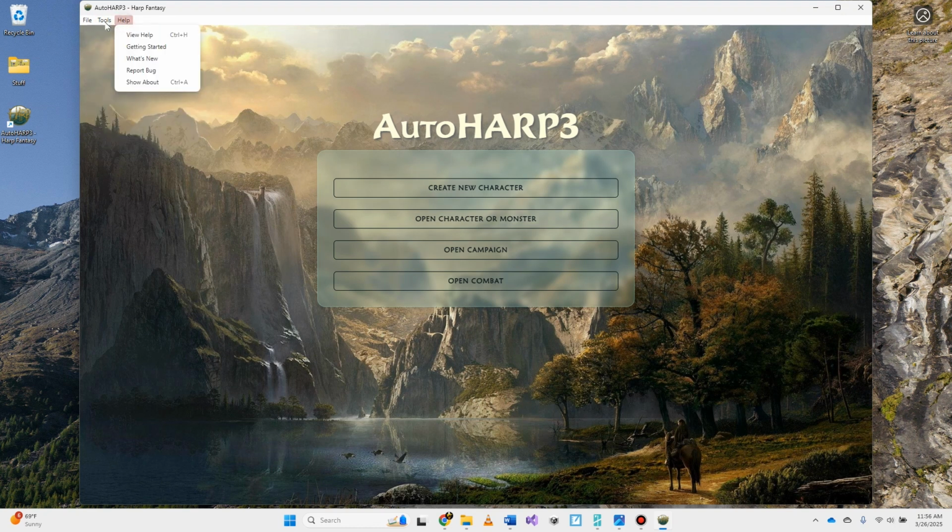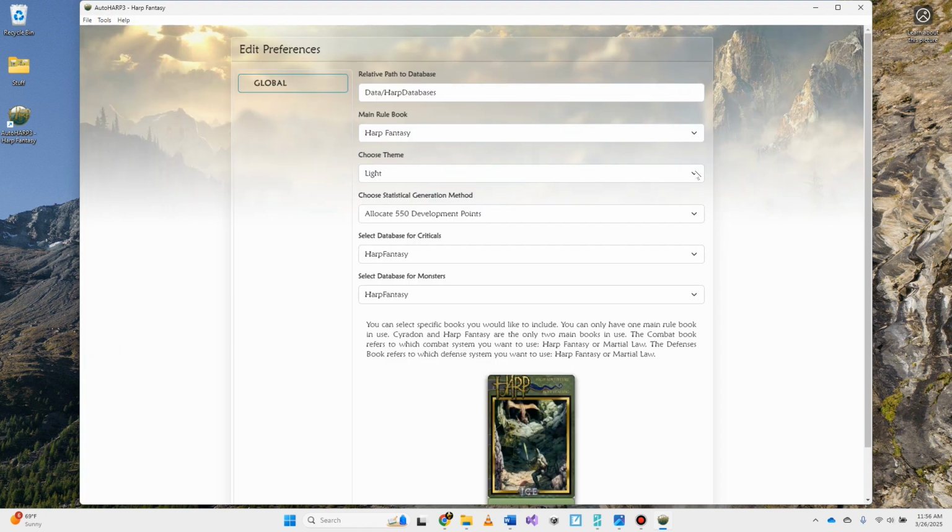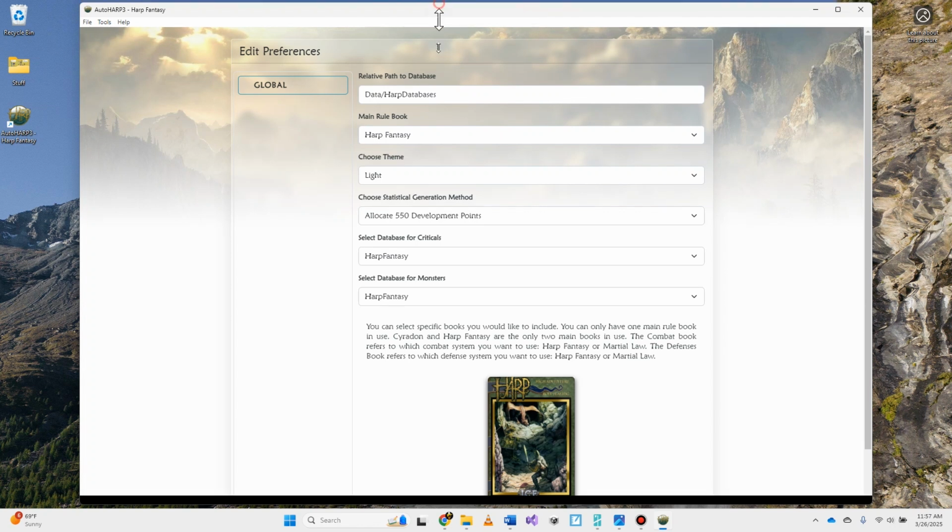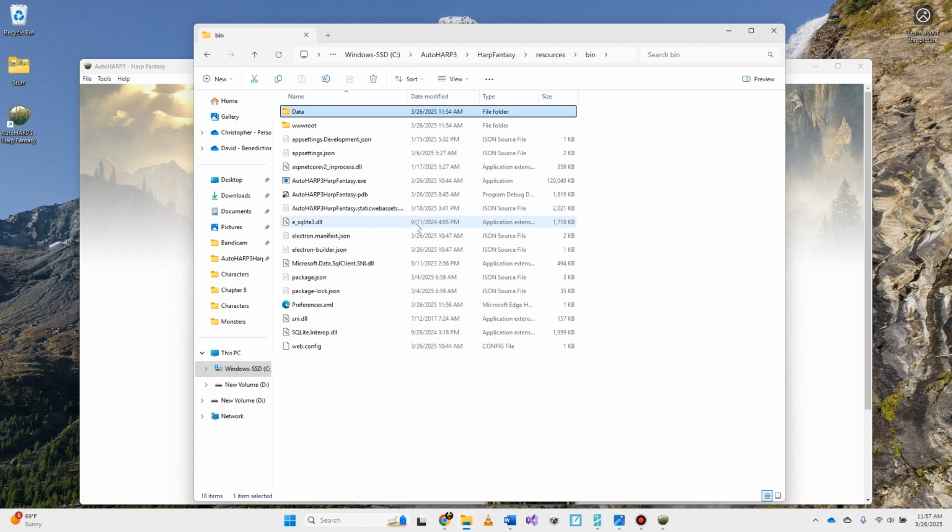And then help. The one thing that I would like to cover right off the bat, though, is preferences. I just want you to make sure that you can understand that there are some changes that you can make right now to the program. Right now, your relative path to the database is exactly this, unless you decide to move it for reasons. If you do, then it's going to be relative to that location that I was showing to you before when we were talking about the folder structure.